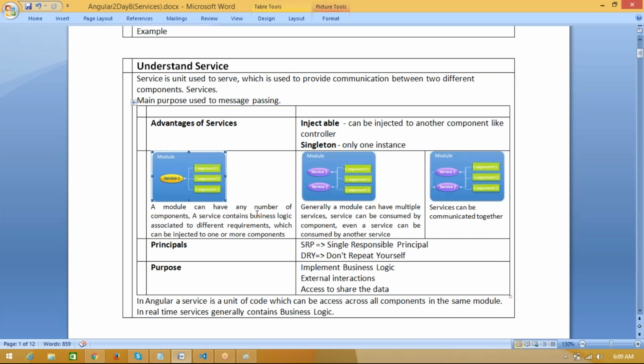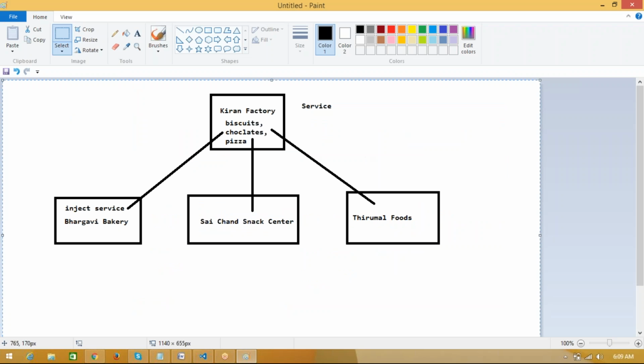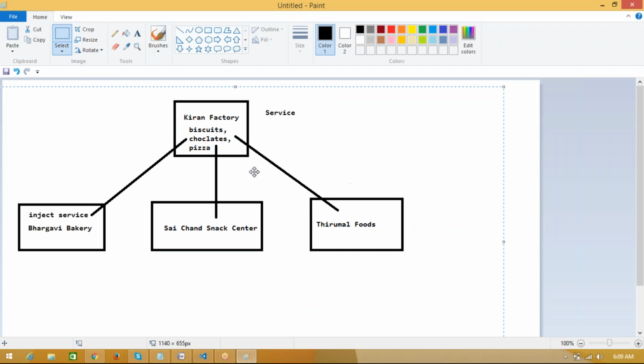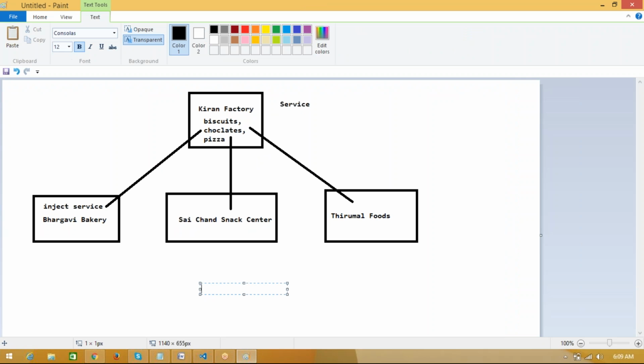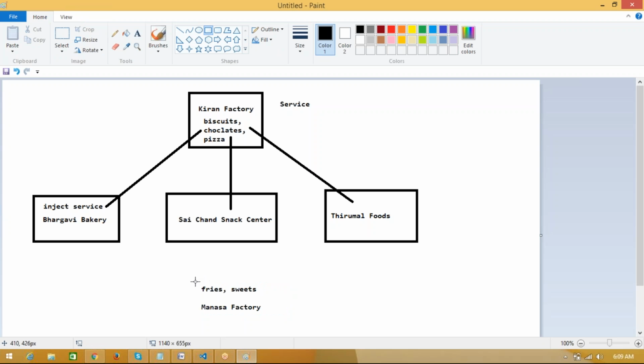Now coming to the second advantage, a project can have any number of services, not only one. Let's see, I have this one, right? Let's say someone else is going to be coming. We have this one, this is a service, right? Let's say one new service is going to be coming, Manasa factory. Let's say she has also started preparing some items. Let's say she's preparing fries, and she's also preparing sweets. Now you can understand that this is another factory. Here the advantage is that even this one also can be injected. This is also possible.